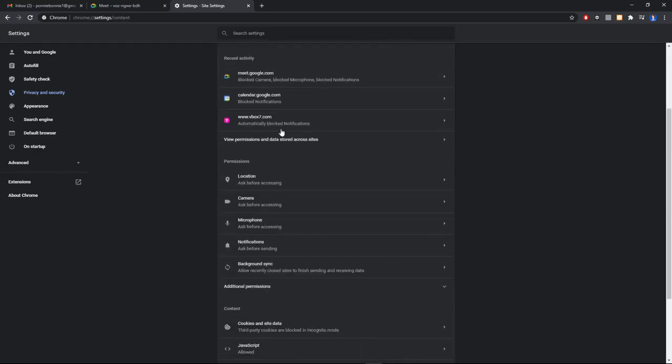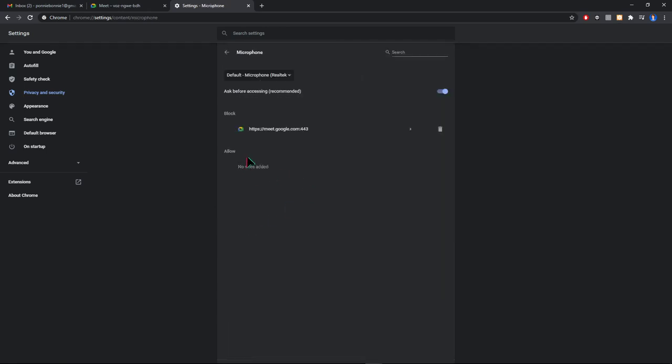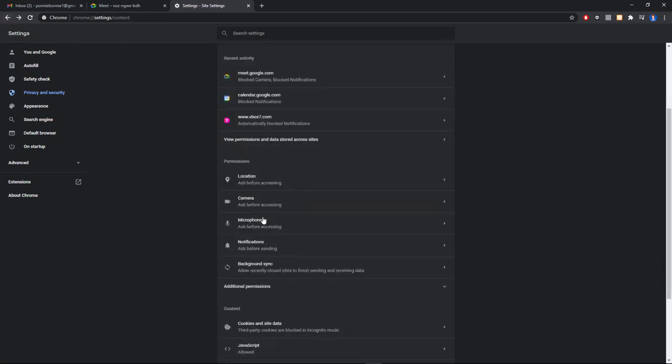So now just click on microphone, open microphone, and as you can see here, we've blocked our microphone for this site, meet.google.com. So just delete it. Make the same for the camera too.